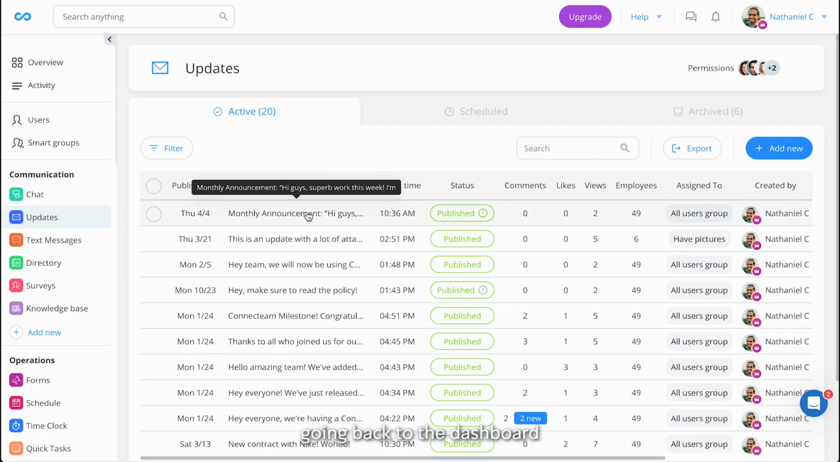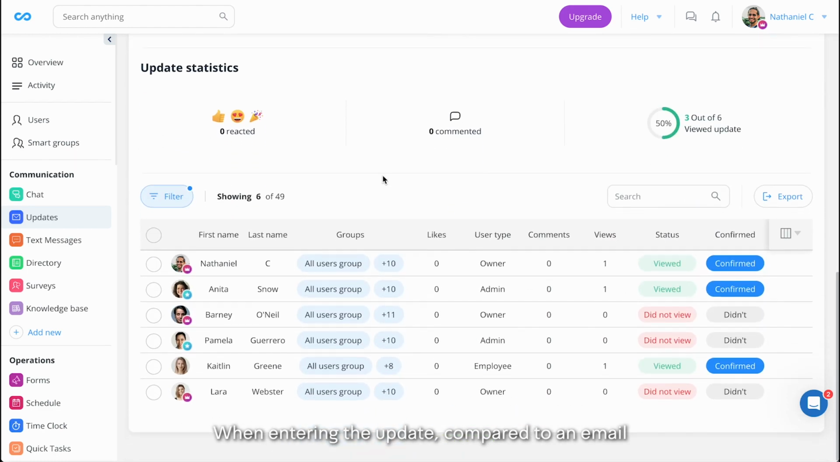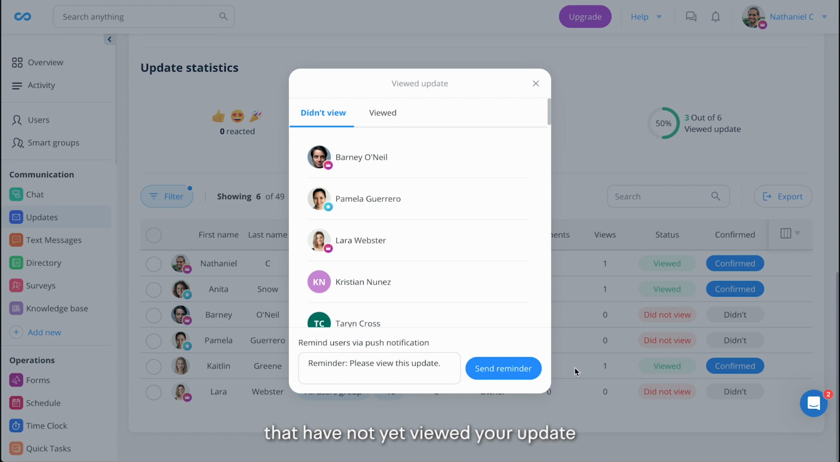Going back to the dashboard when entering the update, compared to an email, as a manager, you will have a complete understanding of who received and confirmed that they understood the message, and you can even send a reminder to those that have not yet viewed your update, giving you full control of your organizational communication.